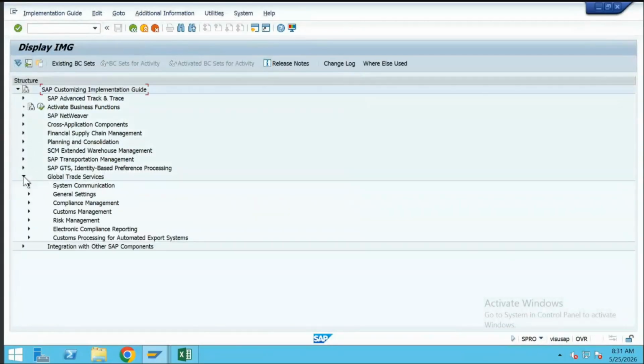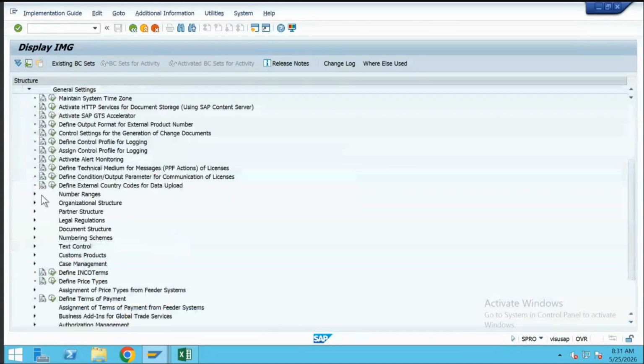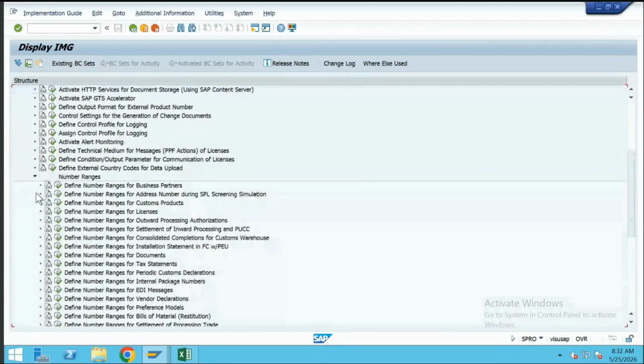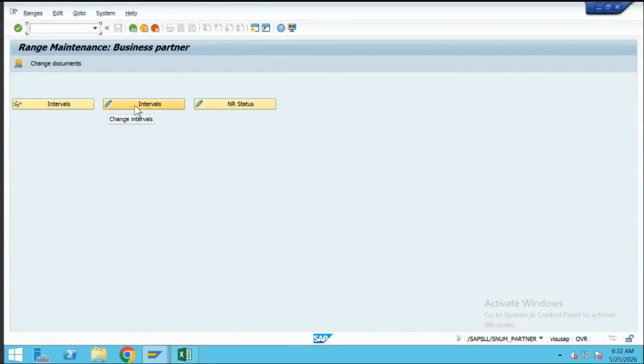Global Trade Services, General Settings. Here you can see number range. So here we are going to create the FTO, which means the system is going to give some numbers, or we are going to use some numbers. So how will the numbers come there? The numbers will be available with the help of this number range. So we have to configure the number range. Click on number range, and here you can see Define Number Ranges for the Business Partner. Execute here and click on intervals.